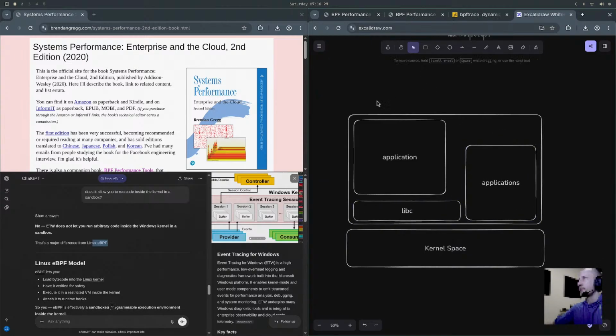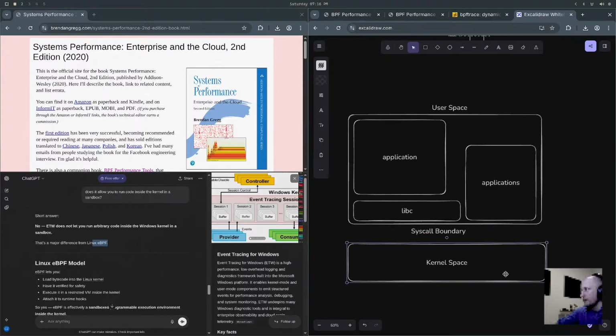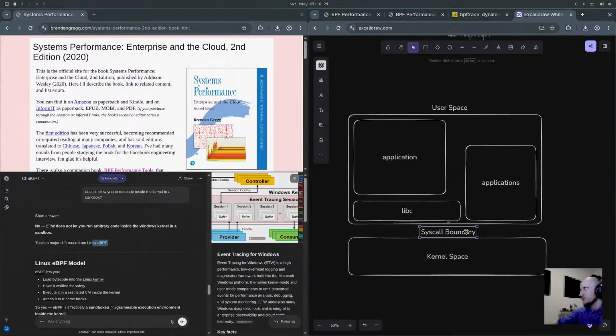There we go. Boom. User space. And this boundary between these two things, this is the syscall boundary. And so all operating system kernels pretty much have this broad architecture.